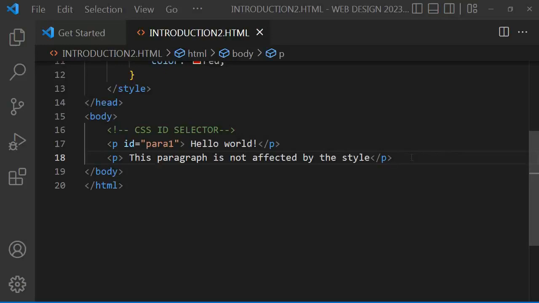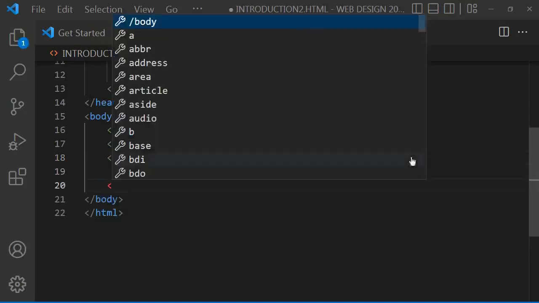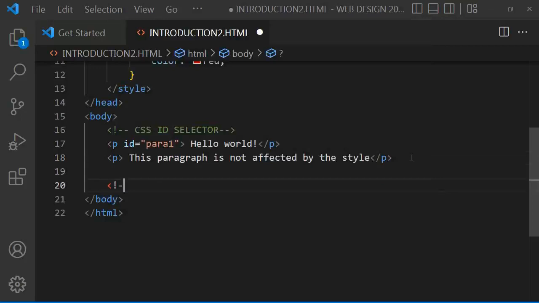So the next thing we'll talk about is, let's bring a comment. We'll be talking about CSS class selector. So we talked about ID selector, and for ID we use hash to call the ID name. But for class is different.